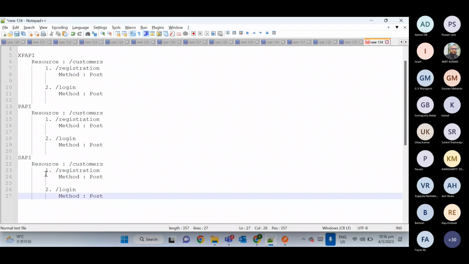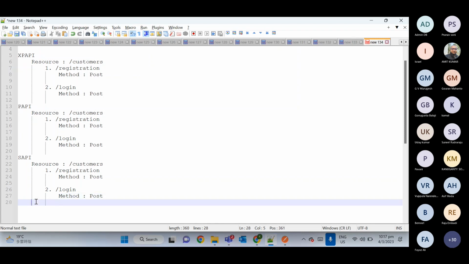So here we will have two resources. One is /customer, and we will have two SAPIs. One SAPI will have this resource, and another SAPI will have the resource /notification.